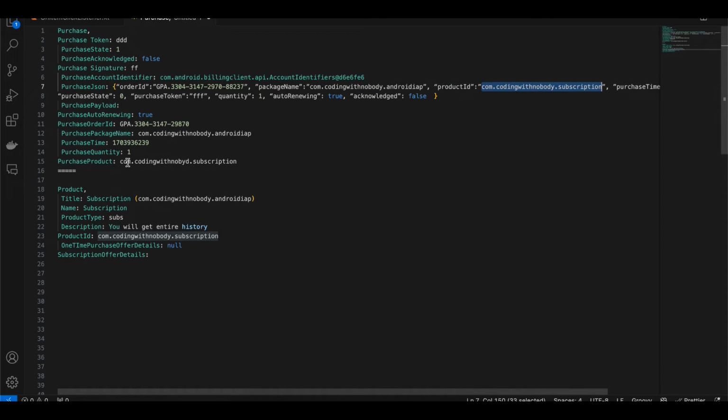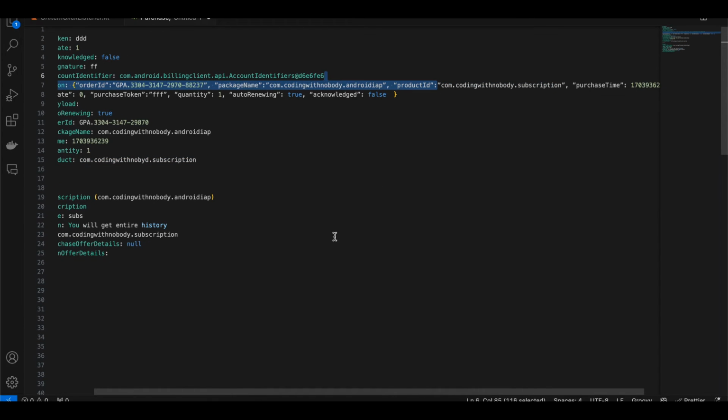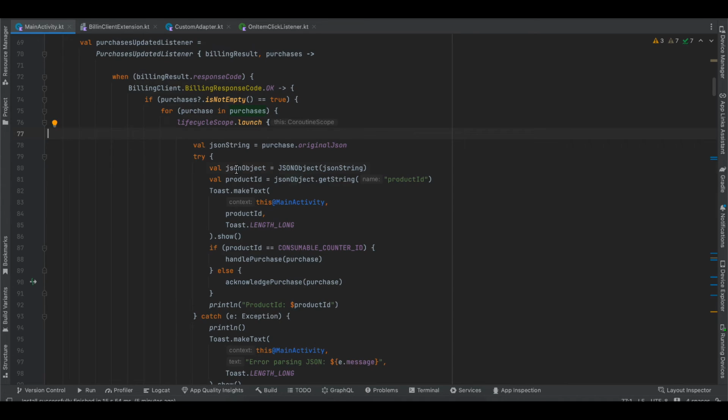There is something called purchase products as well, but I'm not using this because it is an array, and I'm not sure why it is an array. Maybe because of multiple products. That's why I have decided not to use it. I'm just using this, which will give you a product ID. So here I am again using this JSON object because it is in the form of a string.